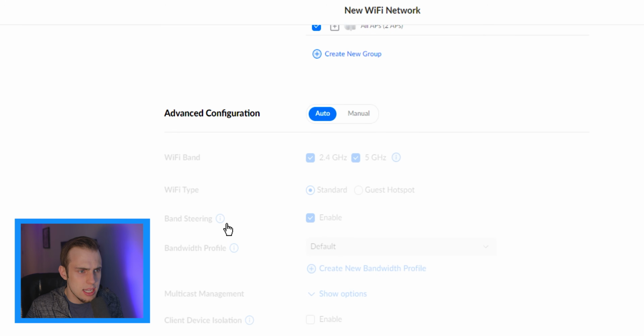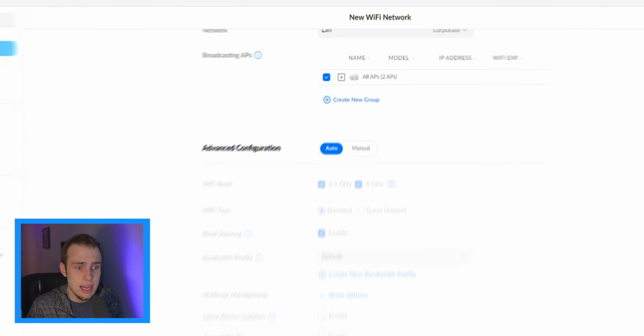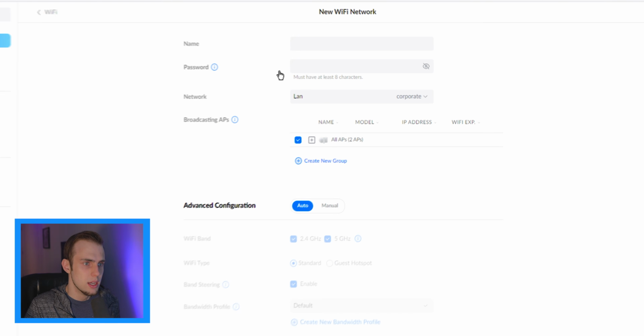And all of the other settings actually are pretty good right out of the box. So I'm not going to bother changing any of these. I'm just going to click Add Wi-Fi Network. Next, we're going to create our IoT Wi-Fi network for all of our little smart plugs, Chromecasts, smart TVs, whatever's going to connect to it. Create Wi-Fi network.